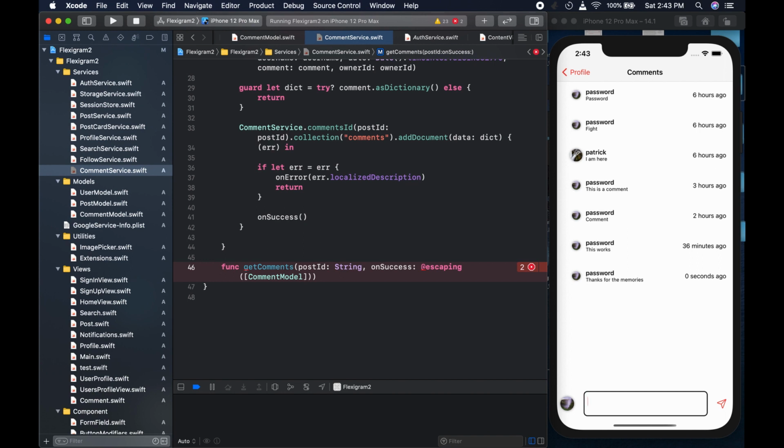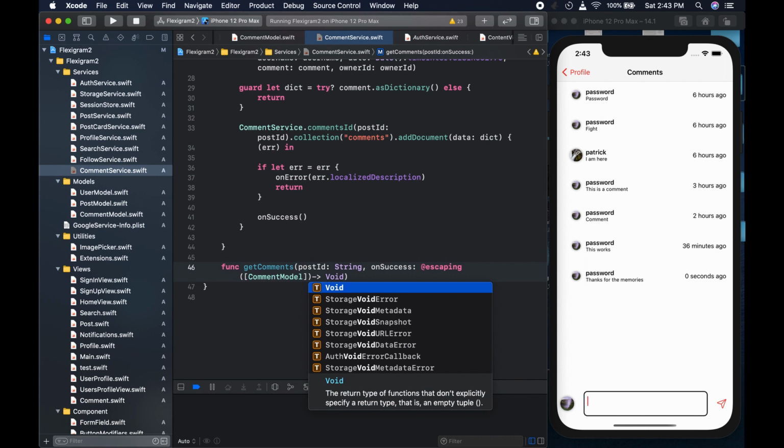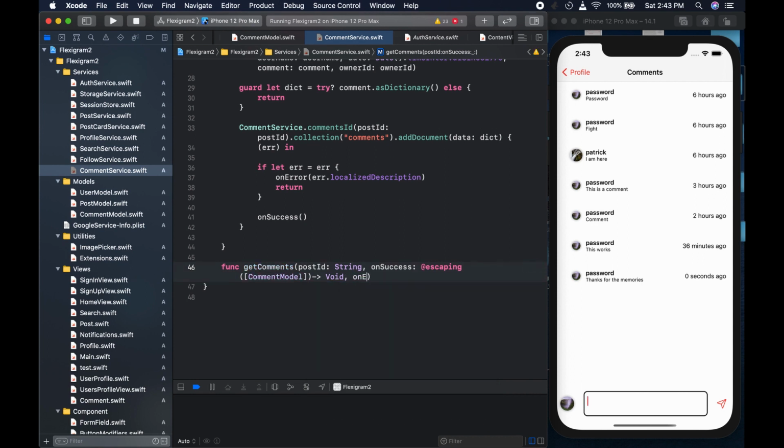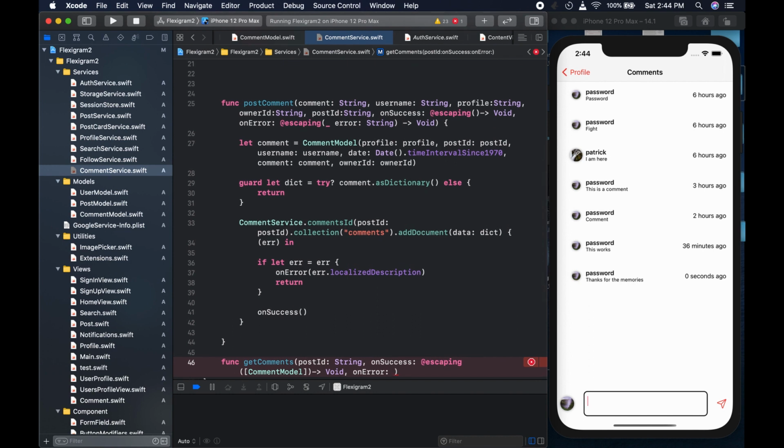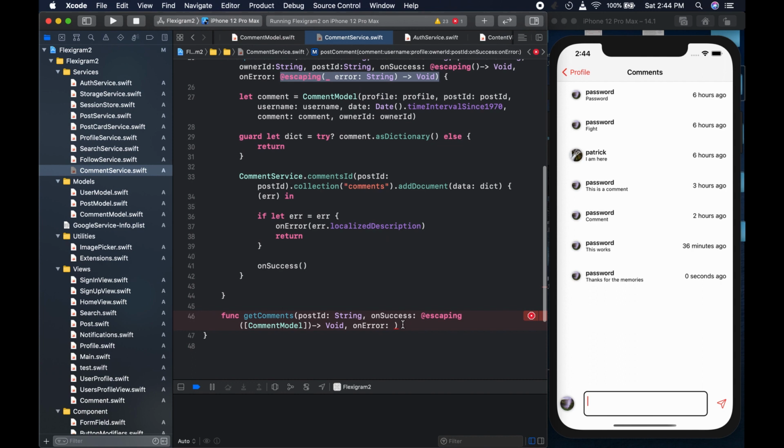After that we will put a void, like so. Void, you're supposed to put the arrow like this. Void. After that we'll have a void, and on error we could just borrow this on error, right? Where is this on error? Copy this line of code, come down here, paste it, and have that on error, like so.